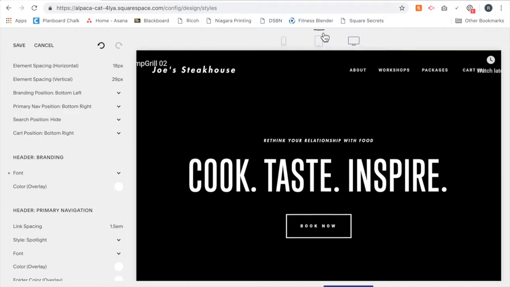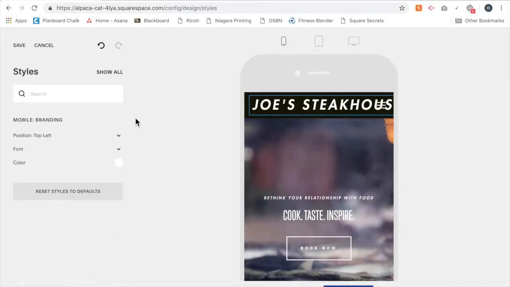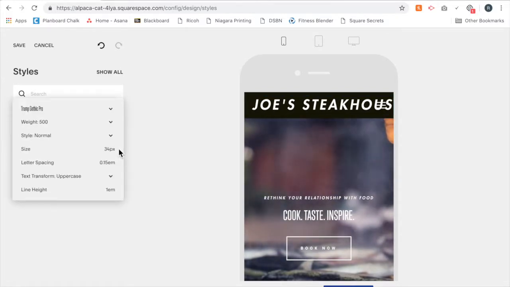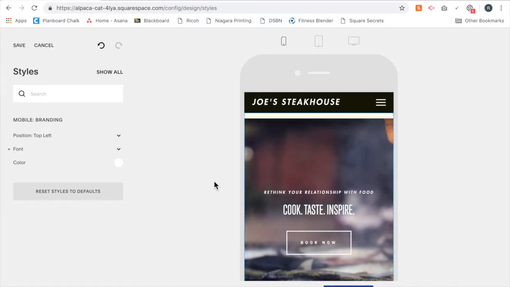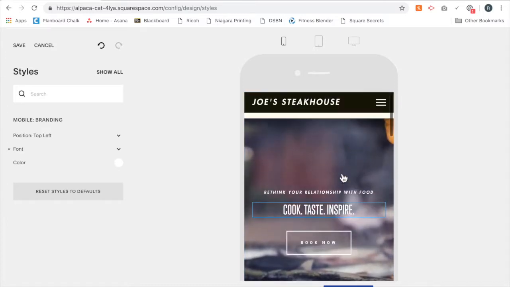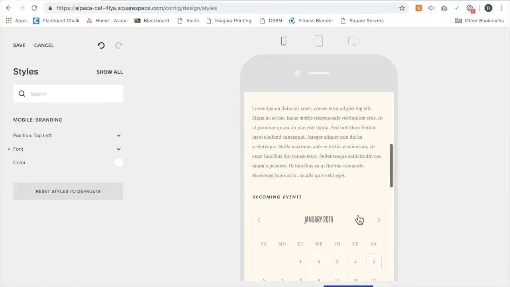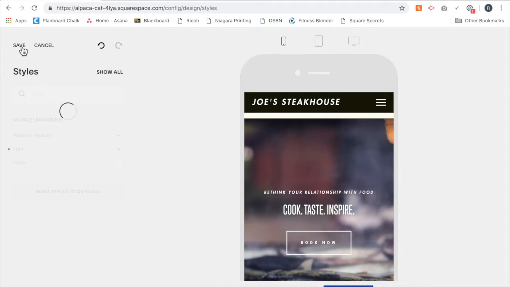So make sure that we also go in and alter it for our mobile. So mobile branding, again, the font. This won't matter, but I can change the size to match what I would like. Okay, and same with anything in here. Okay, so that is how you add a custom font.